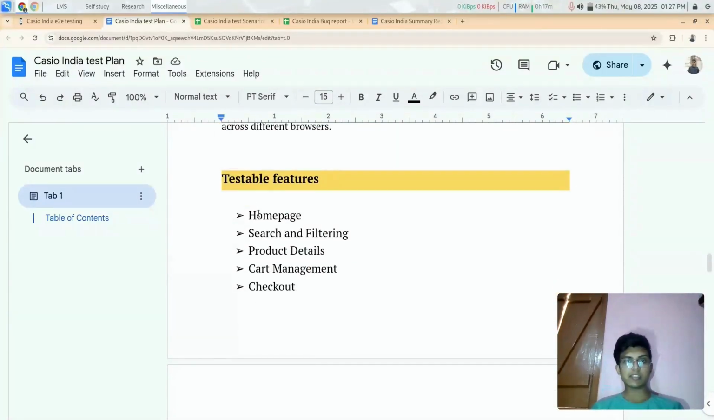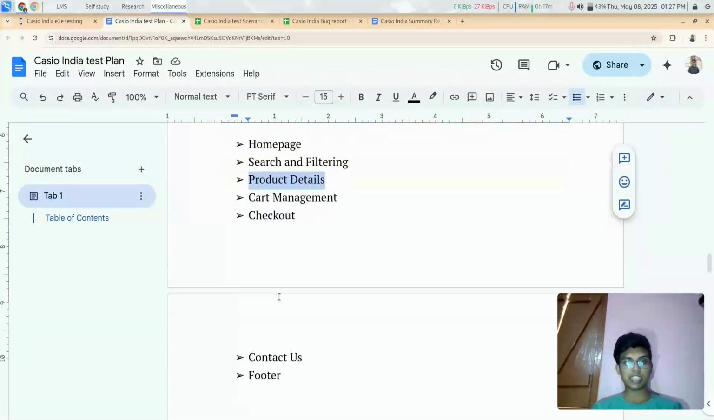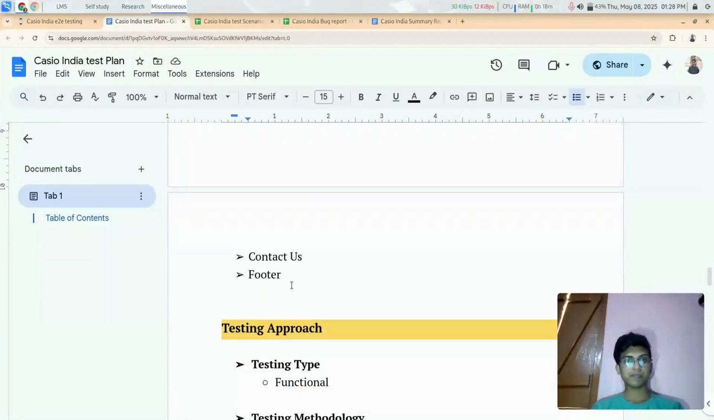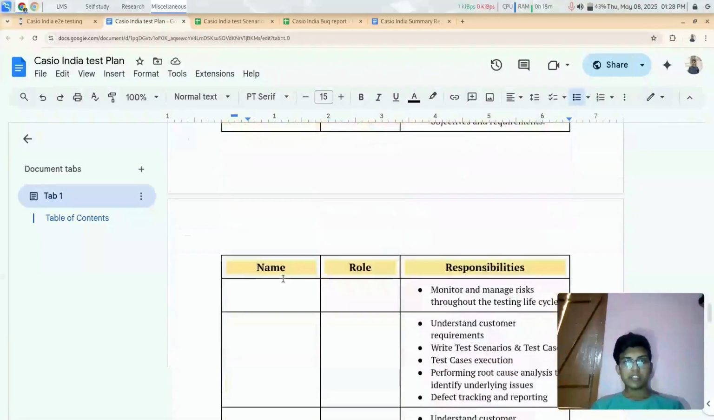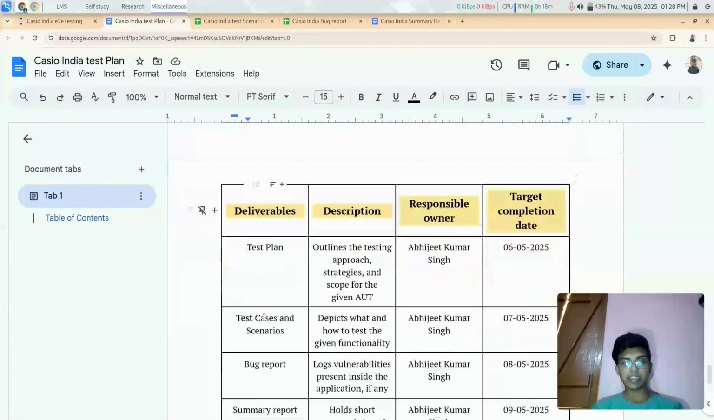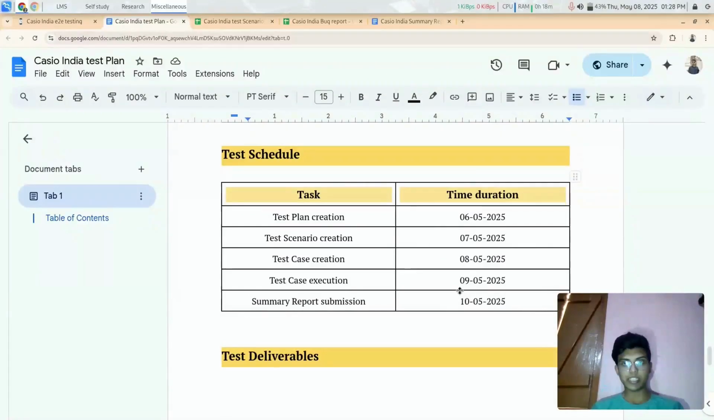The testable features in this assignment were homepage, search and filtering, product details, cart management, checkout, contact us, footer, and the rest of the thing remains the same. There isn't much difference. Only the dates have changed.